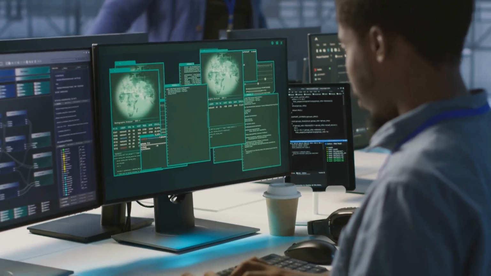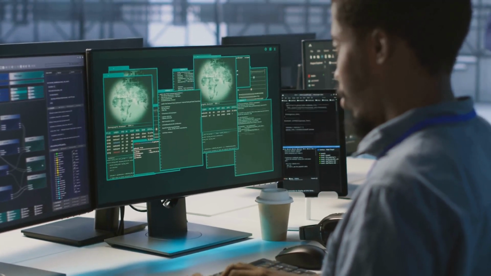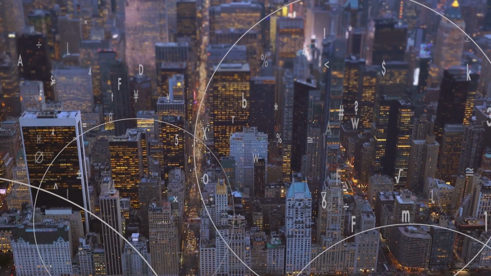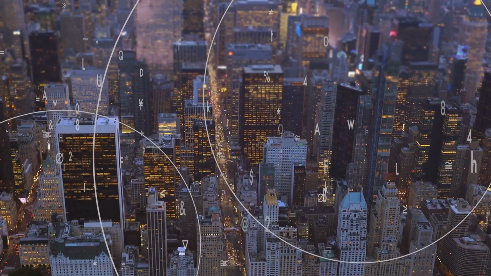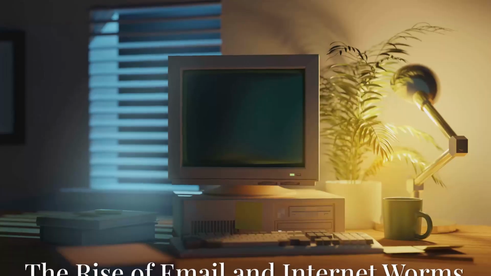The internet age marked a paradigm shift in the evolution of computer viruses. No longer confined to physical media, viruses were free to spread at the speed of light, reaching every corner of the connected world.